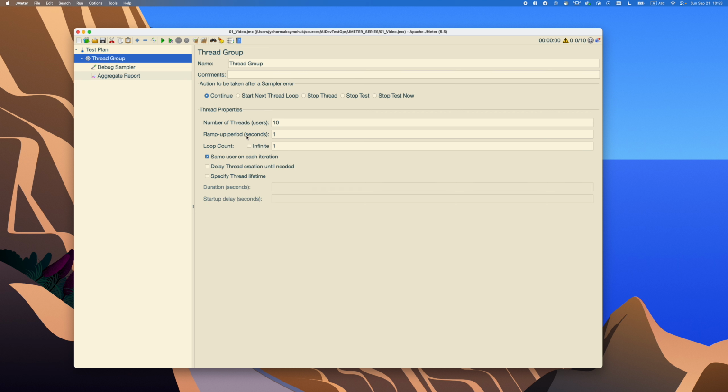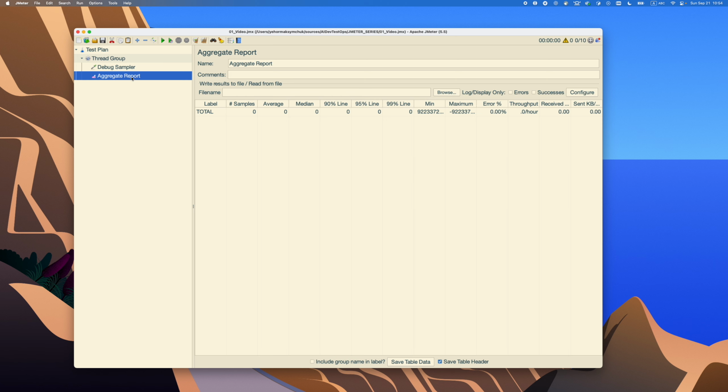For example, I specify 10 threads and my laptop easily creates 10 threads at the moment, and it executes very fast. But I can specify a ramp-up period, which is a delay between each thread being started, and I can specify, for example, 5 seconds. Yeah, I can clean the results. I want to open the aggregated report and run it. Here you can find the delay and the number of samples.